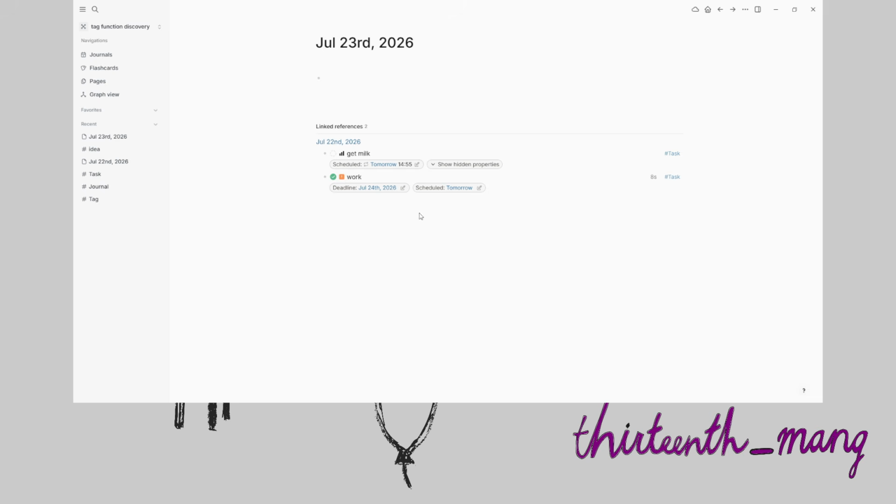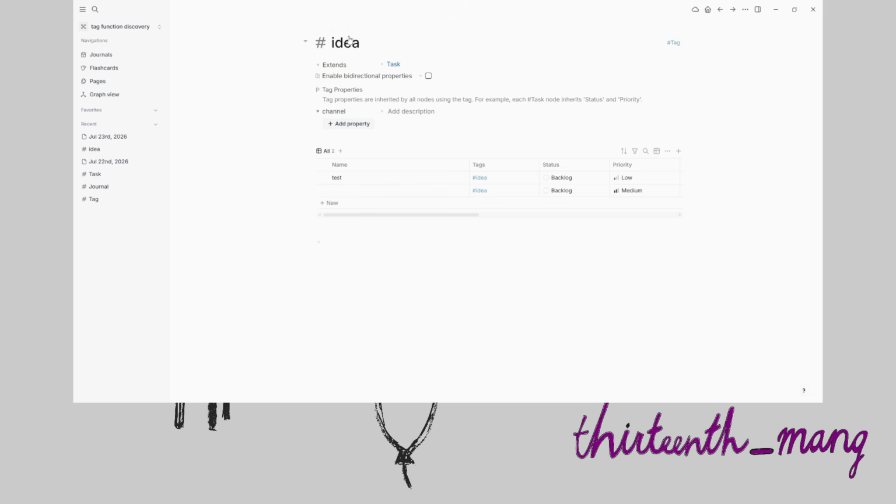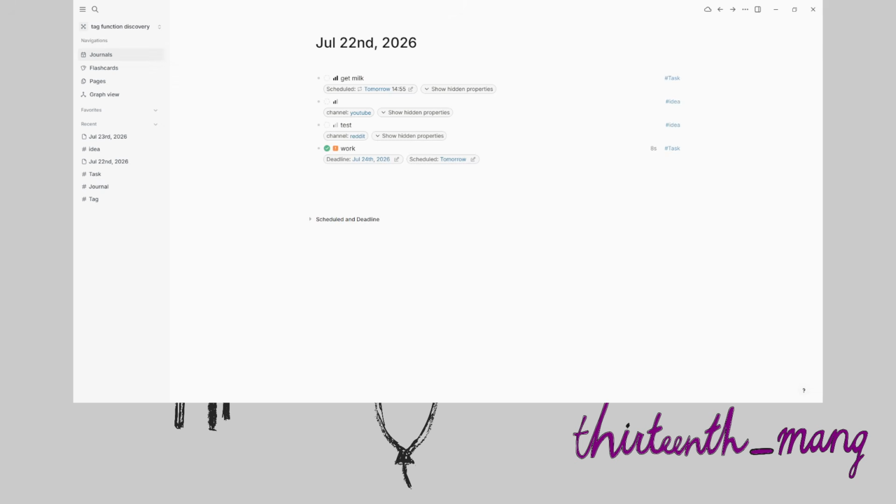And the way that we can customize tasks, I gave you a brief idea of how that works. So if we create the idea tag and extend the task tag, then we can add additional properties here, and it will inherit the properties from both task and the idea tag. And you're not limited to just one tag. You can do that with pretty much any tag you want.